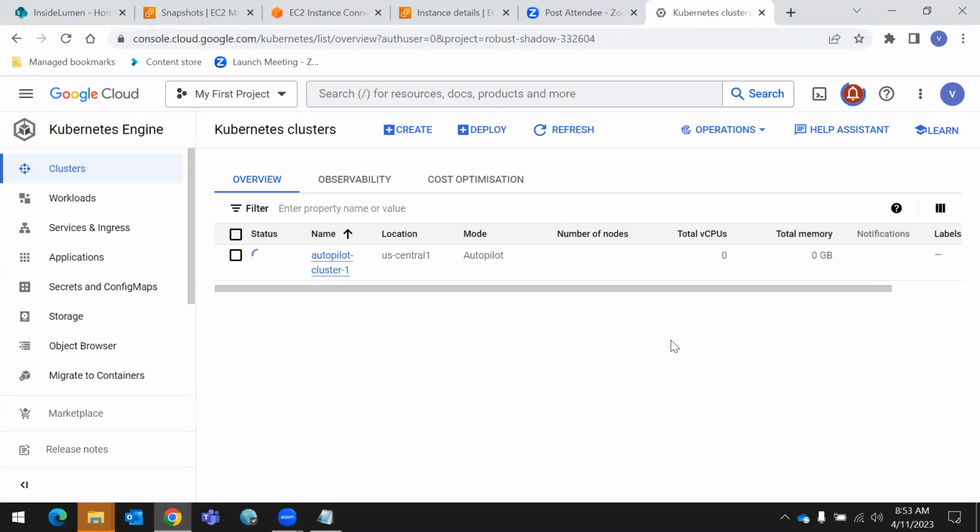Anyhow, let's see. There are some issues. We are trying to create an Autopilot cluster. We will see whether it is able to create or not. Once it is created, we can connect to this cluster and execute our commands. You know what a cluster is: a cluster is nothing but a group of machines.